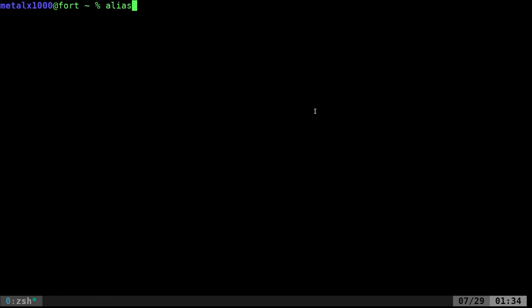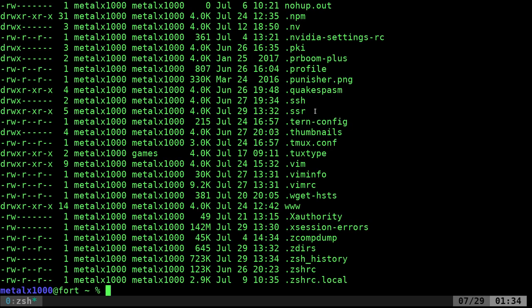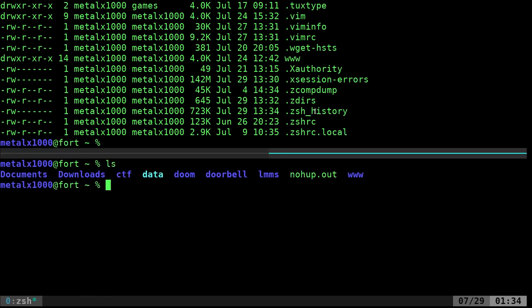I can just say alias ls equals, and in quotes I'll say ls -lha. And now anytime I run ls in this shell, it's going to run that. If I open up a new shell down here and type ls, you see it's still the plain output. I didn't put it in my RC file, so it's not loading every time I start a new shell, but up in this shell where we ran it, it's saved.